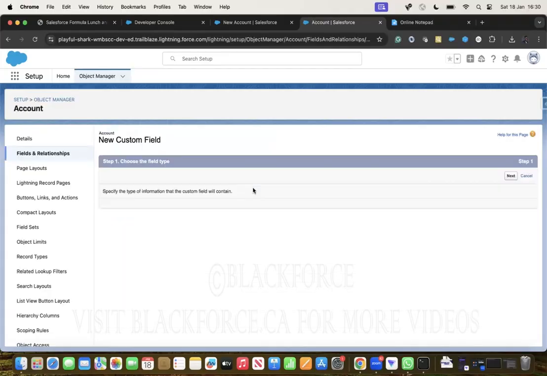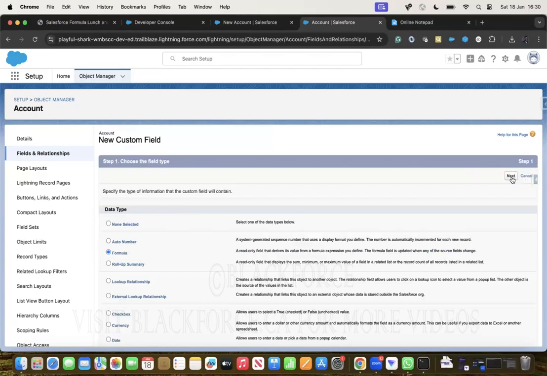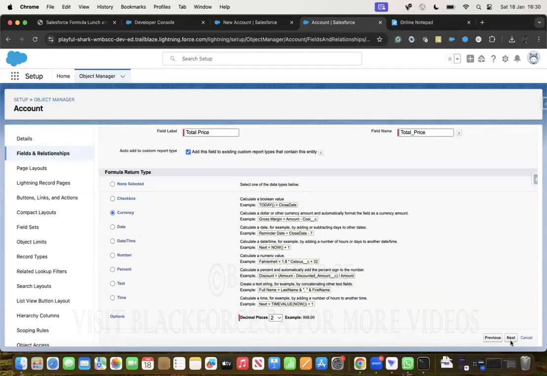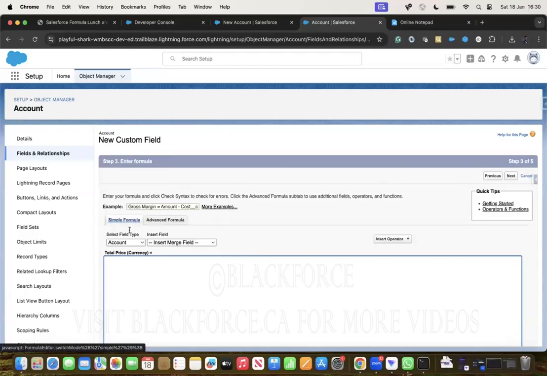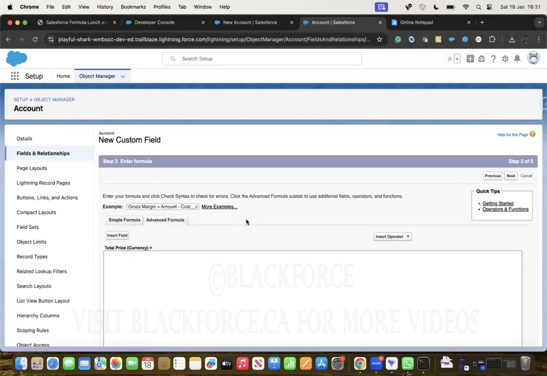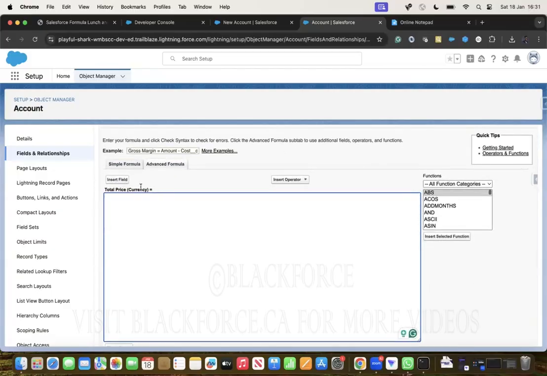I want to show you another information about formula. So if you were to do advanced formula, okay, total price, I'm just giving you another example. Currency again, because why? The outcome of this is a currency, okay? The outcome is a currency. That's why you're selecting currency, okay? Then we have next. Now, I showed you the simple formula, right? What if you want to make it advanced formula? What is advanced formula? Advanced formula is just a complicated interface. If you know what you're doing, then you use advanced formula. If you don't know what you're doing, you use simple formula.